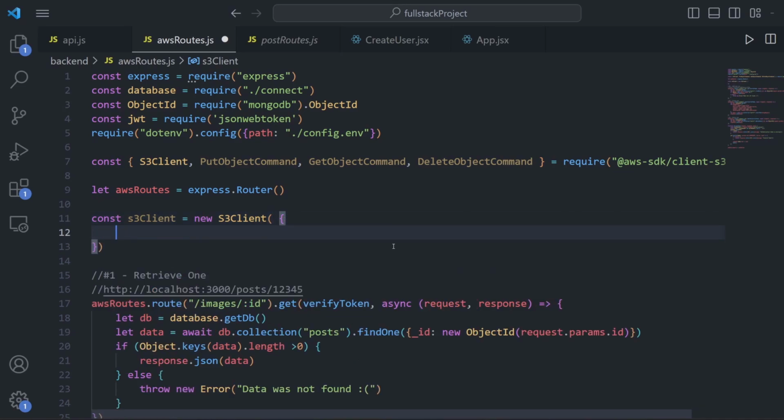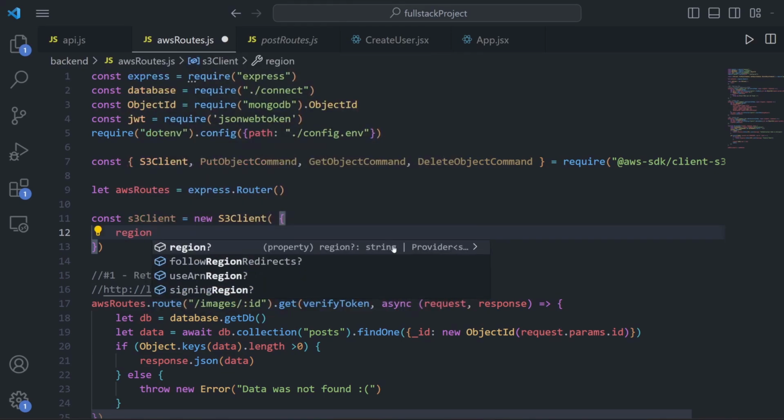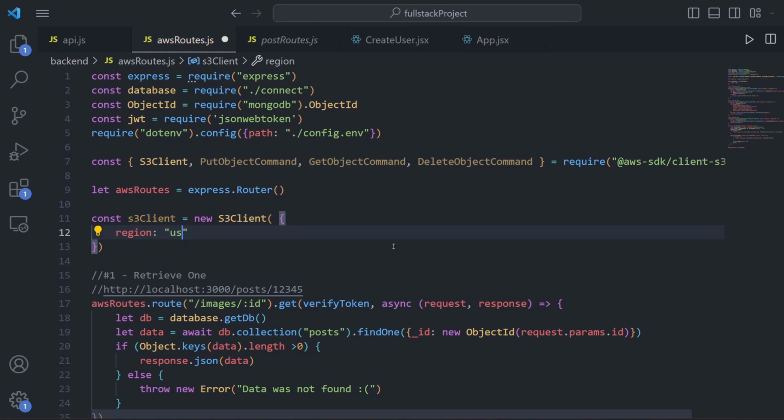And for this, there's two fields that we need to fill out. The first one should be the region. And in my case, I was in US East 2. So I'll put that as a string. It should be US-East-2. So I'm filling that out for my region string.